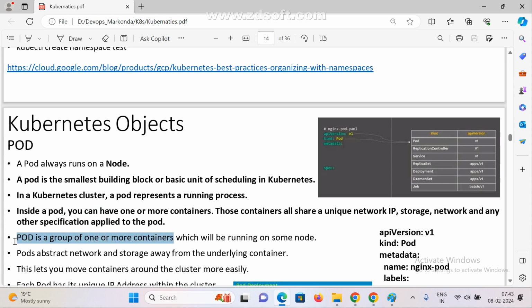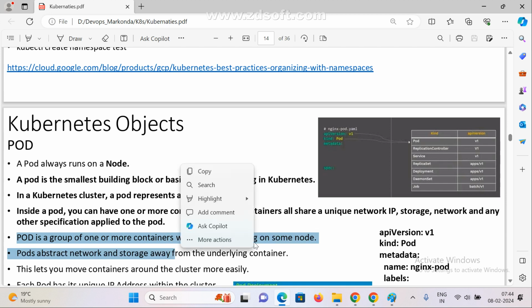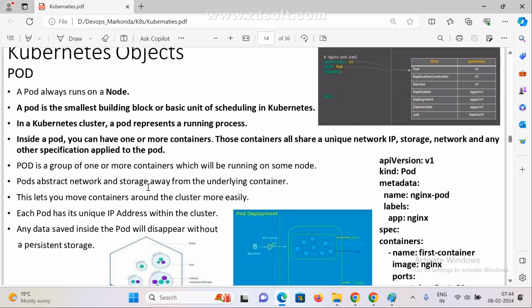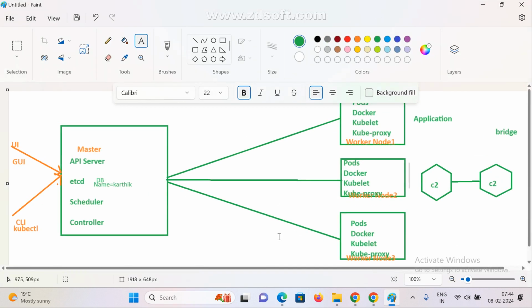A pod is a group of one or more containers, maybe a single-container or multi-container pod. If you want, we can create one container, or we can create multiple containers in one pod, which run on the same node. Now a pod is an abstraction of network and storage away from the underlying containers, and each pod has a unique IP address. So this is a pod, right? This pod has a unique IP address.